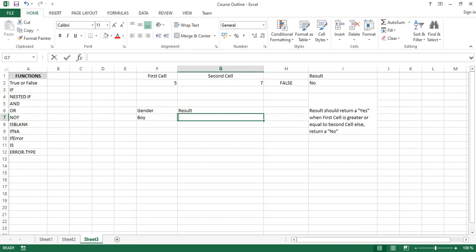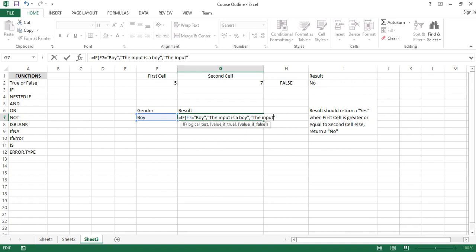So here I'll just say is equals to if this is equals to boy, let it return the input is a boy. Okay, else let it say, because you can actually put anything here. You may decide not to put gender and put your own name, but let's say the input is not a boy.